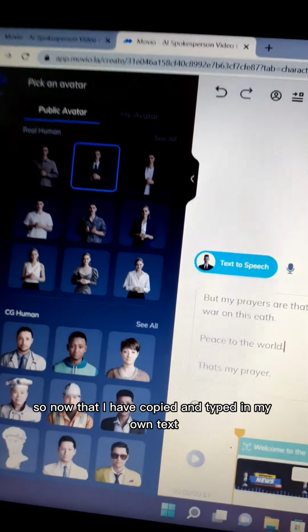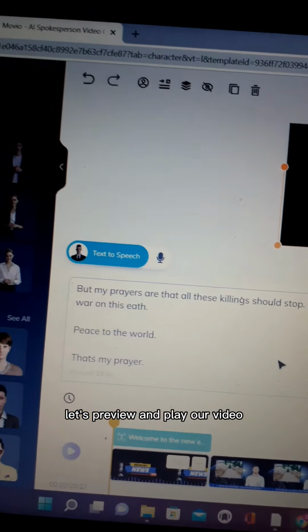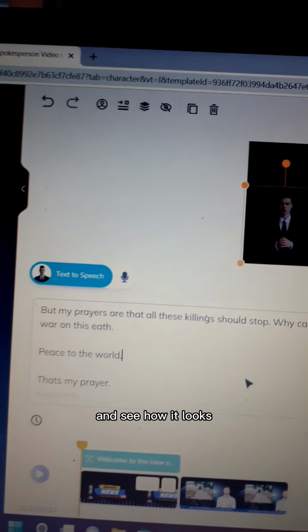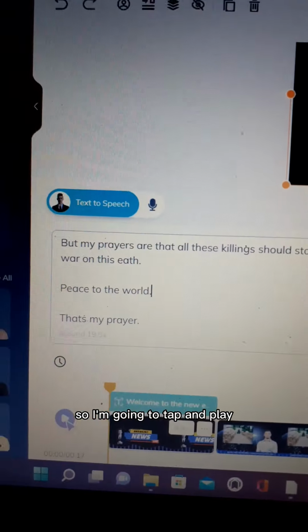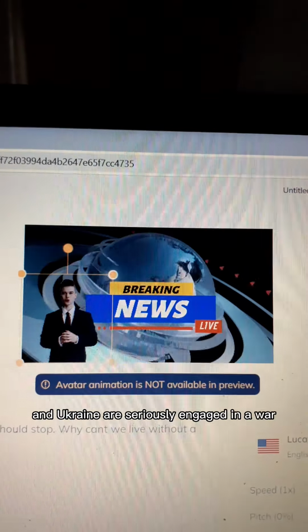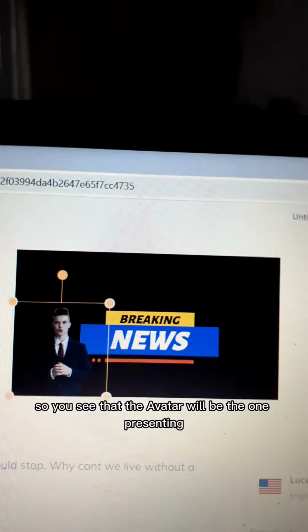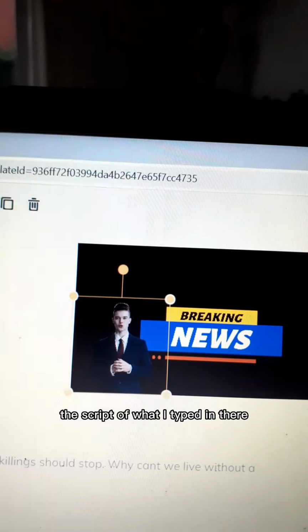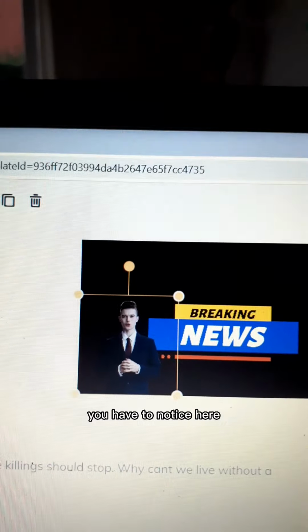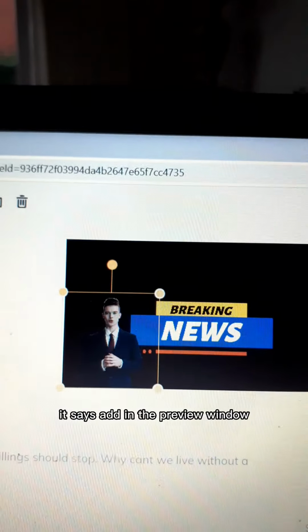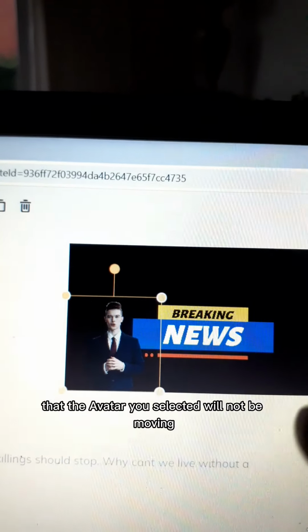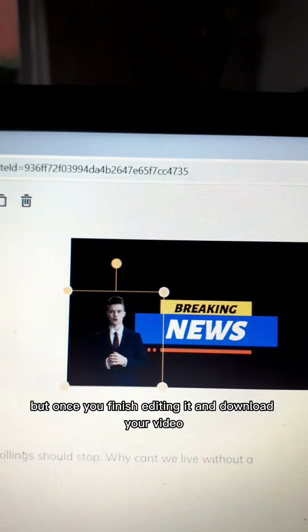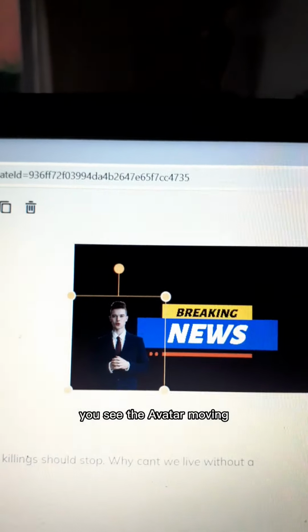You can see here. Now that I have copied and typed in my own text, let's preview and play our video and see how it looks. So I'm going to tap on play. This is our video playing, as you can see here. You see that the avatar will be the one presenting the script of what I typed in there. But one thing you have to notice here, it says in the preview window that the avatar you selected will not be moving. But once you finish editing it and download your video, you see the avatar moving. So I will show you now.